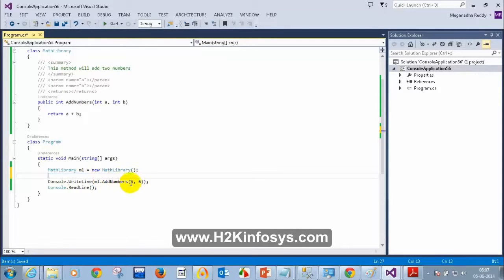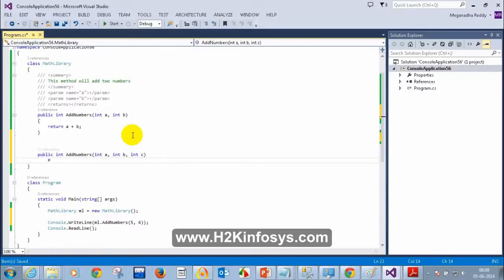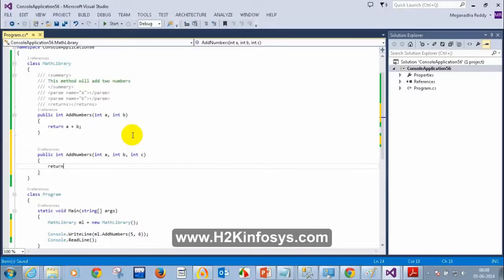Now when I put dot add numbers brackets, I am only seeing add numbers int a comma b. So let's try to add some overload for this. What if I want to add three numbers? So let me create another method called public int add numbers int a, int b, int c. Here I'm going to return a plus b plus c.